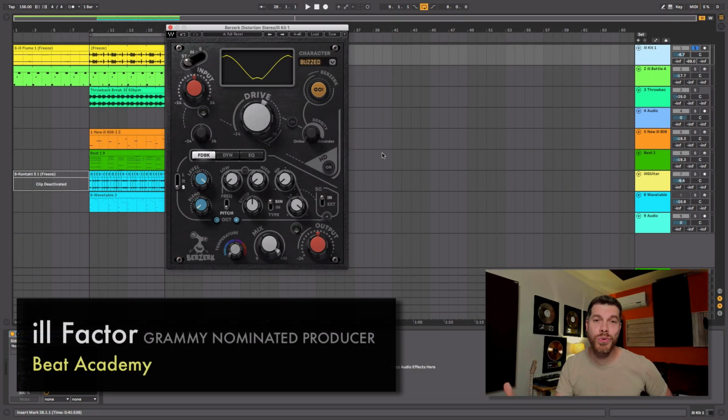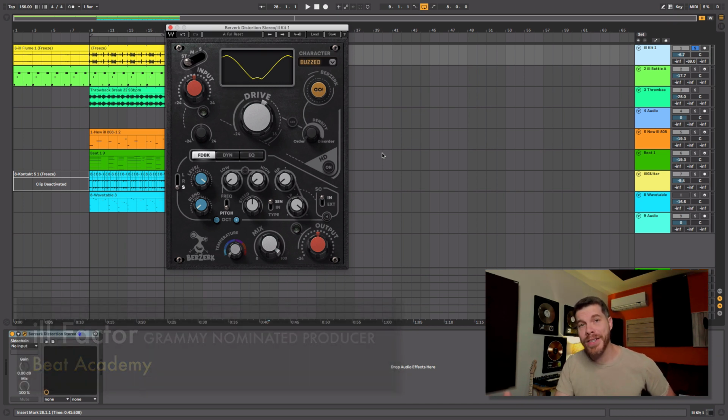Now, Waves has just released a new distortion plugin called Berzerk. It's a really cool plugin to add some nice color and texture to your sounds. So in this video, I'm going to spotlight how you can use Berzerk as a creative tool in your projects. So let's dive right in.